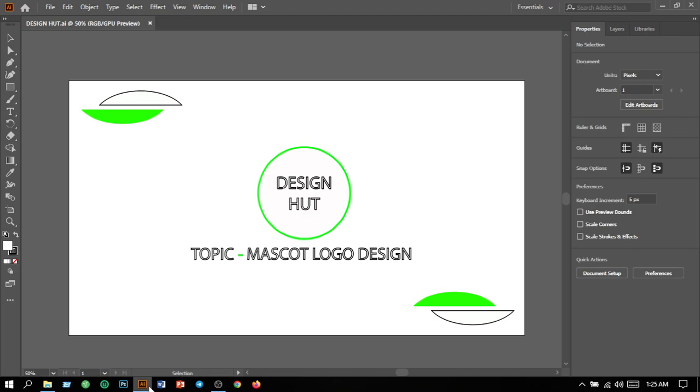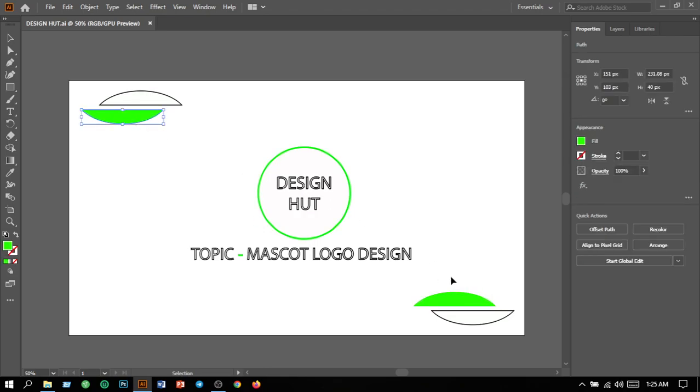Today's topic is typographical logo design. So let's make a logo which is typographic. And now, first of all, I will change this color and go for the new design. So change this color.